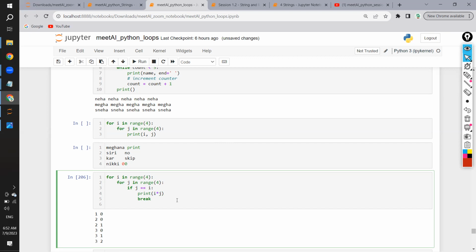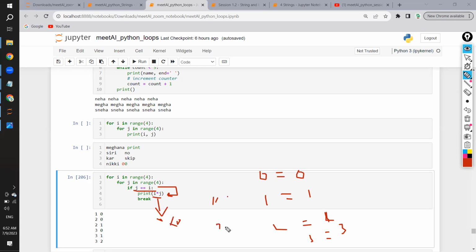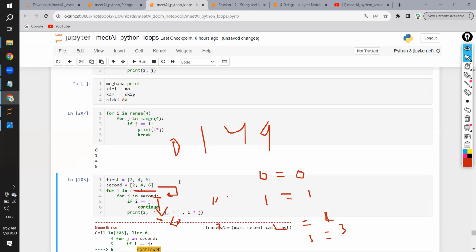Okay. Others, guys, did you understand? Because see, it will enter inside this only when i equals j, right? That means two numbers are the same. That means 0 equal to 0, only then it will enter. 1 equal to 1, it will enter. 2 equal to 2, it will enter. 3 equal to 3, it will enter. So obviously when it is entering inside, both numbers are the same. So what will it print? 0 into 0, 1 into 1, 2 into 2, 3 into 3. So the answer will be 0, 1, 4, 9.